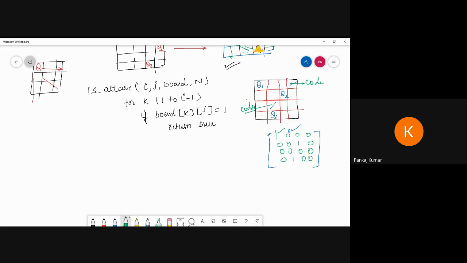So for this position, I'm going to write a code. k will start at i minus 1, and l will be j plus 1. That is the diagonal elements we are taking. So I am writing while k should be greater than or equal to 1 and l should be less than or equal to N, that is the number of queens. Same process applies: if board of k, l is equal to 1, then return true.